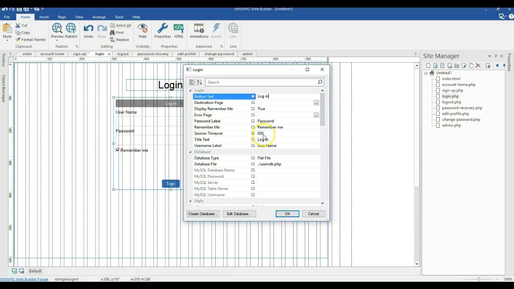We have our session timeout. So after 600 seconds, your session is going to be timed out, and you would have to log in again. Now we have our title text over here. That is what we see at the top here. And we have our username label. That is also what we see over here.